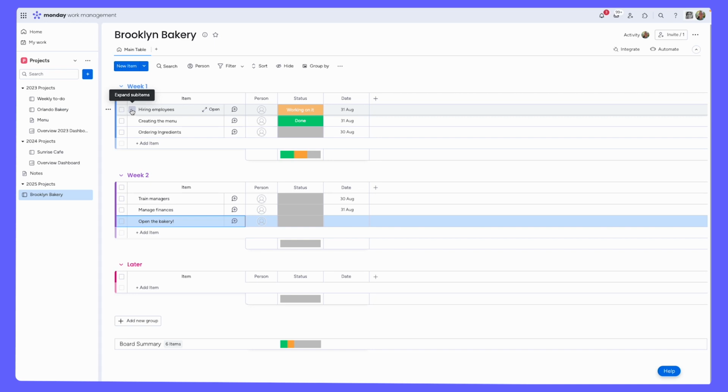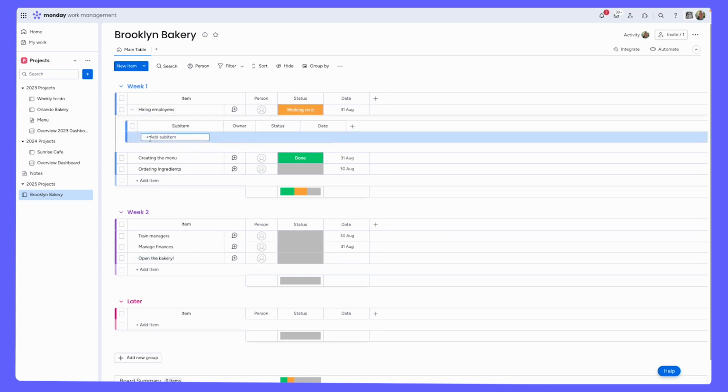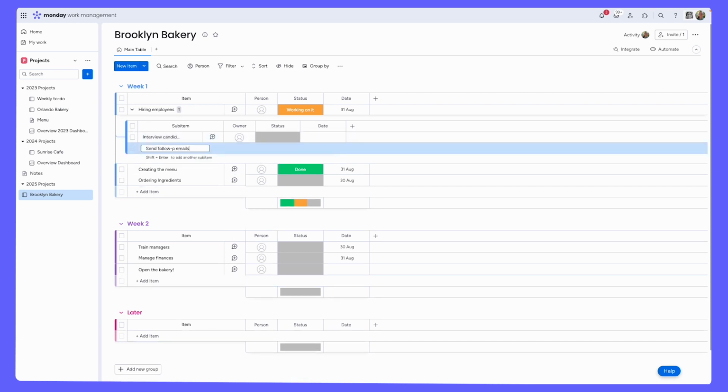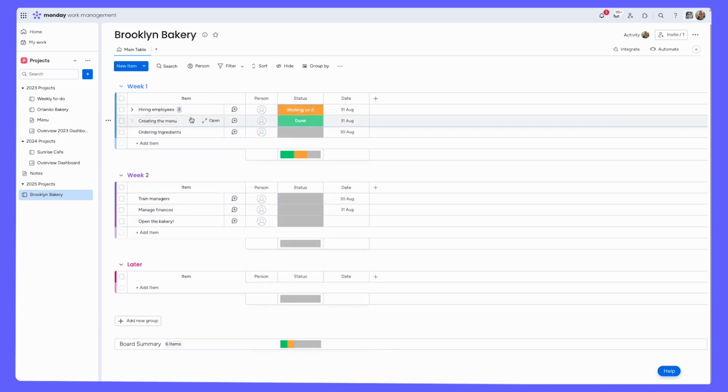So you could open up a sub-item by just clicking on this drop-down menu here, and then breaking up that task into smaller subtasks. So for example, for hiring employees, maybe we'll have to interview candidates and send follow-up emails. Great, you could then collapse that and actually just see the little sub-items from this number over here to know that you have some tasks under this other bigger task.